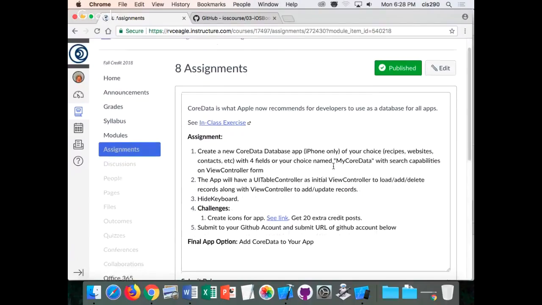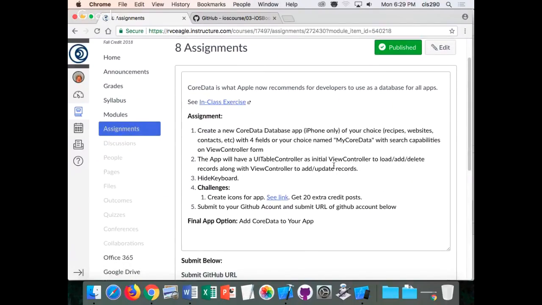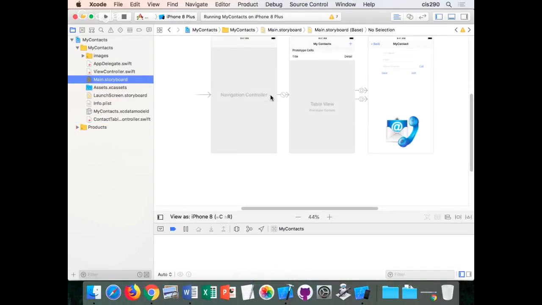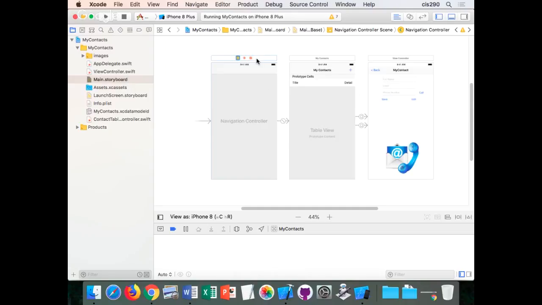Oh, before we do that, let me go finish up this. For the assignment, you're going to create your own choice of application. The app will have a UI table view like ours did. Make sure on the UI table view, when you do the initial checkbox, you check this one, the navigation controller, not this one. What I mean by that is this is the initial controller. This isn't. This is. That's the root of your app now.